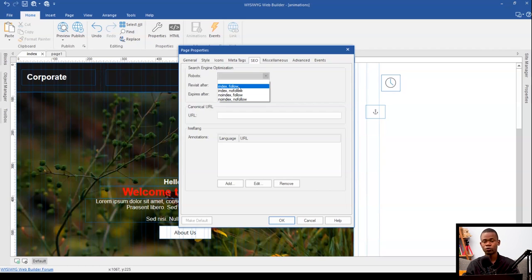Then it is good for you to select index but no follow. Then you have no index and follow, in case you don't want that particular page to show up on its own on search engines, but you want the content on it to be followed by the bot. You can select that option. And finally, no index, no follow, in case you don't want your page to be indexed or the content to be followed. Then you can select that.